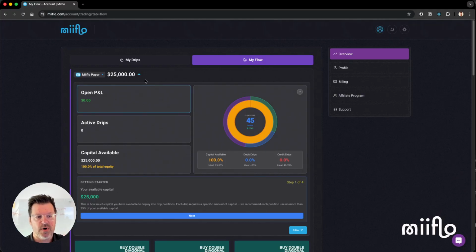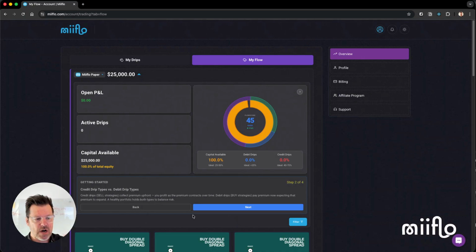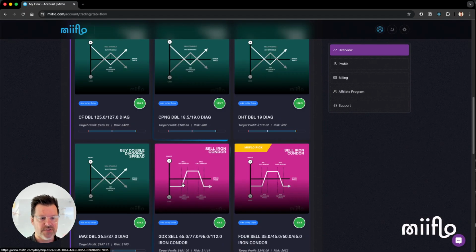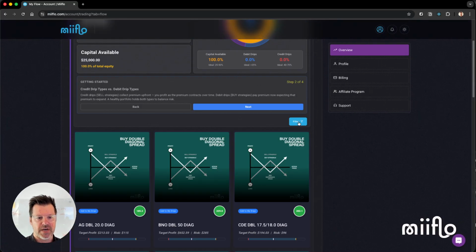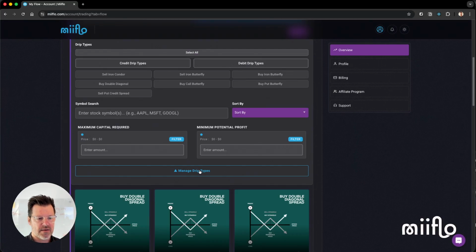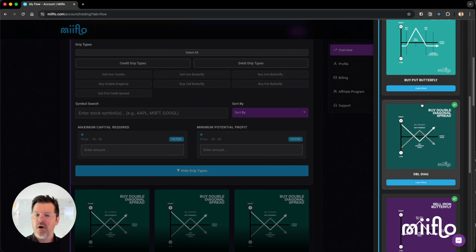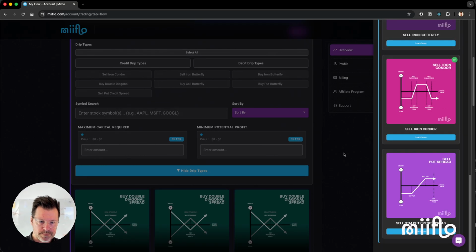If I've never picked one, I can open up this view to see that I have no open P&L, 25K in capital available, and nothing allocated. If you've never started, you're going to walk through how to get started. There are different types of drip types. We have credit spreads and debit spreads. As I scroll down here, all of these are different drip types. If you want to see more, you can click here and say manage drip types, and that's going to show you all of the strategies that we support.